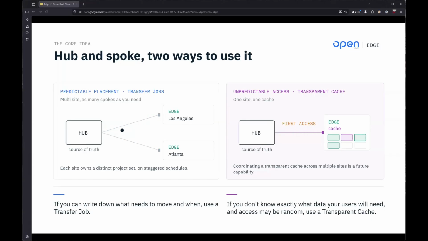But what if your workflow is unpredictable and you don't know exactly which data your users will need and when? This is where the transparent cache comes in. Transparent cache provides your users with a view of the Cloud Hub's data as though it were a drive mounted on their workstation. The data still stays stored at the hub until a user begins trying to access it.